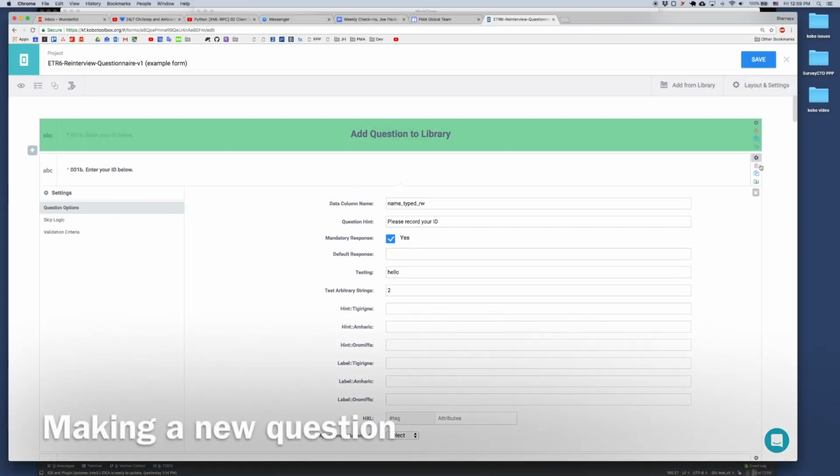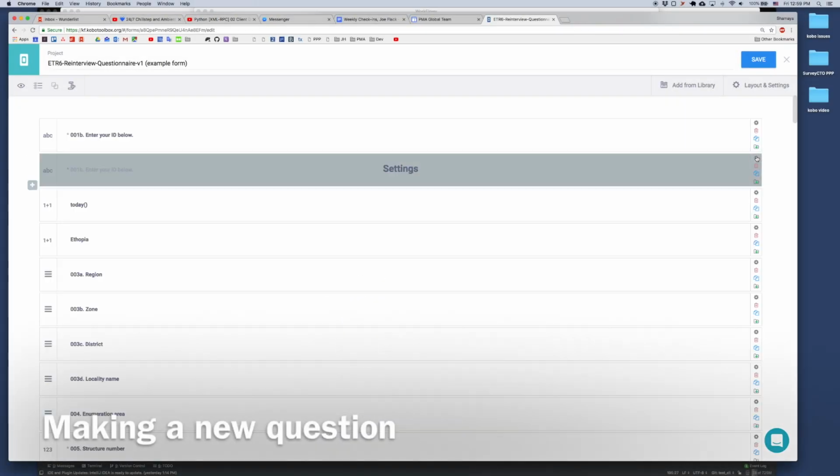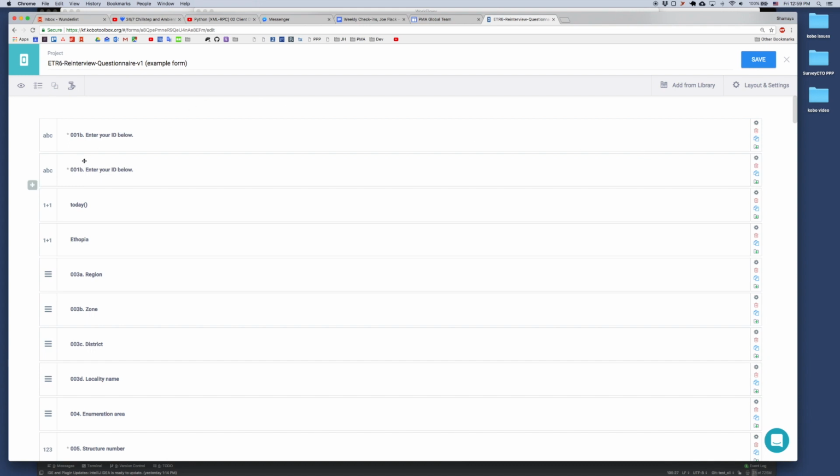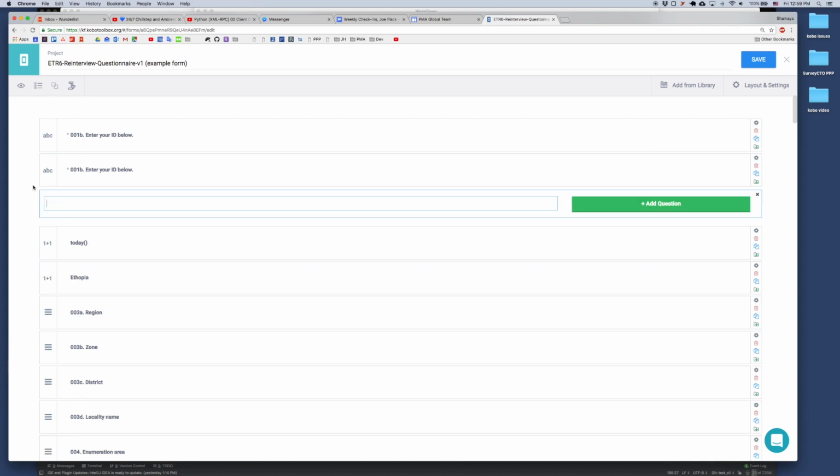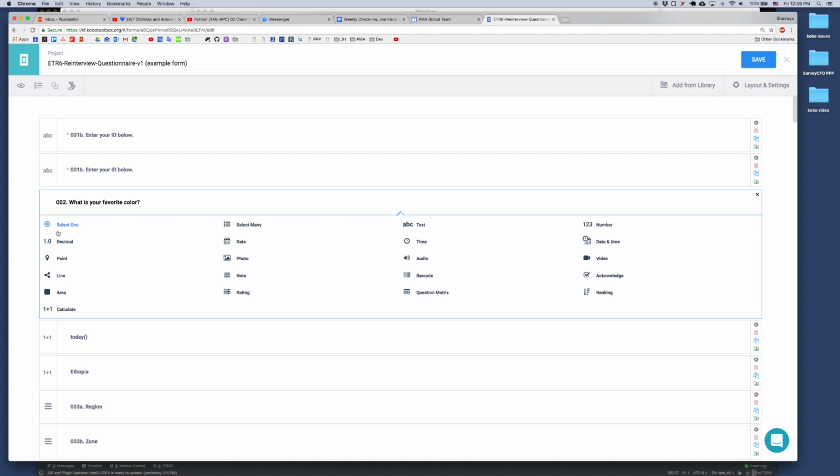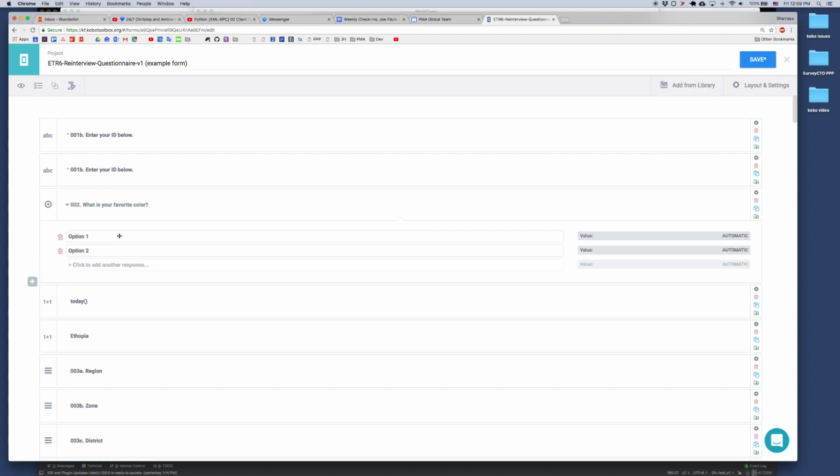Making a new question is simple. As you move your mouse around the screen, you'll notice that a plus icon is appearing on the left. Clicking this will add a new question at the same location. First, type in the question label, and then click Add Question. In this case, I've selected a select one, and I can edit the choice labels as well as the variable names.